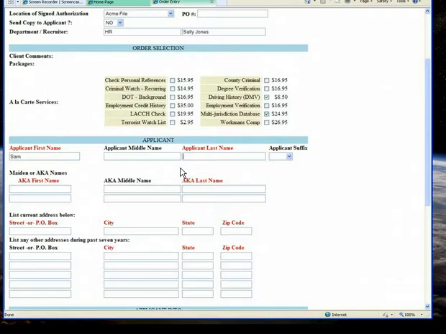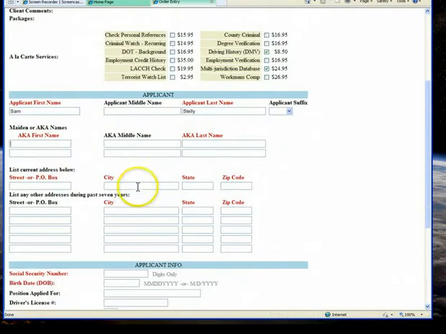Here is the applicant's first name, and we'll put in Sam. Let's make him exotic. We'll say Sam Stelly. That's a good French name. And if there are any AKAs, or also known as, or aliases, then we would put those here. This comes into play sometimes with a maiden name, for example, with a female applicant, or if the person has another name that maybe they've used in the past. You're perfectly welcome to put it in there.